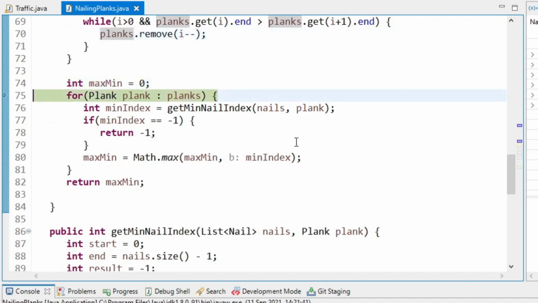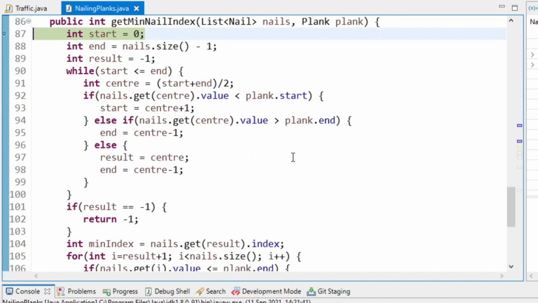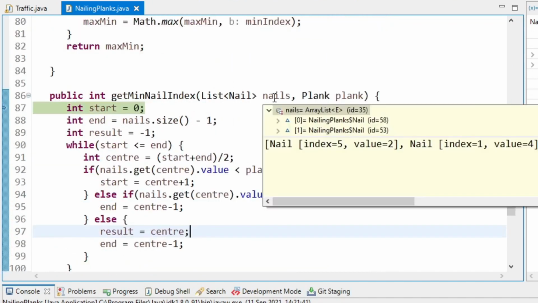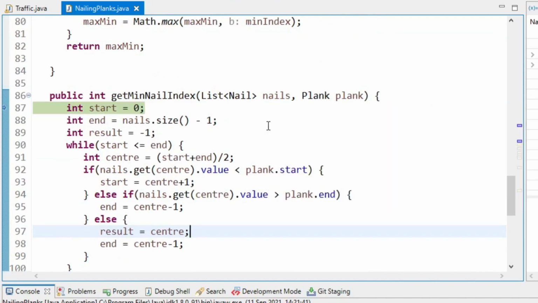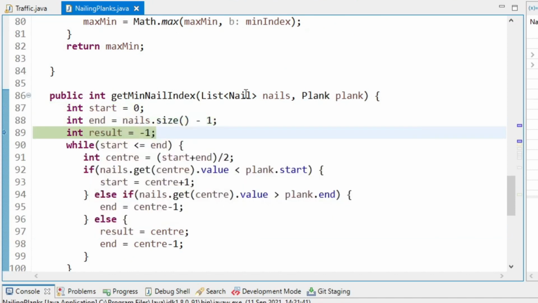So our maximum min value, so for each plank we get the minimum nail index. So I'm going to go into that for this one. So there's our nails, and our plank is from 1 to 4. So we start at considering a range of nails from 0 to 4, which is all the nails. We go with a result of -1 for now.